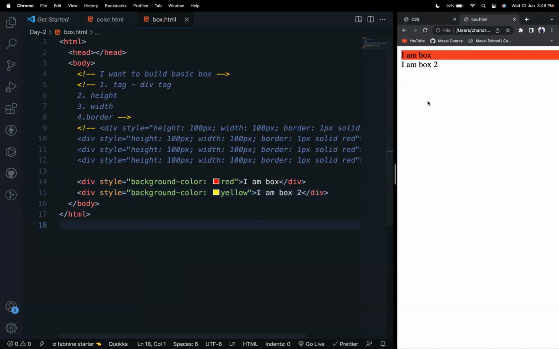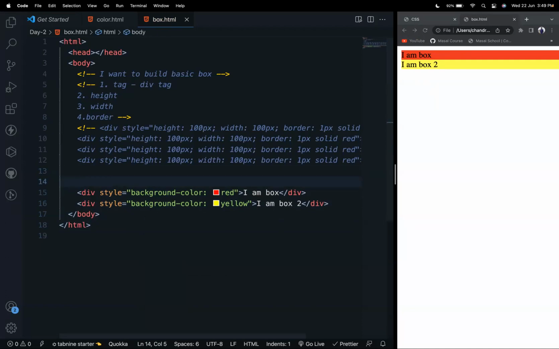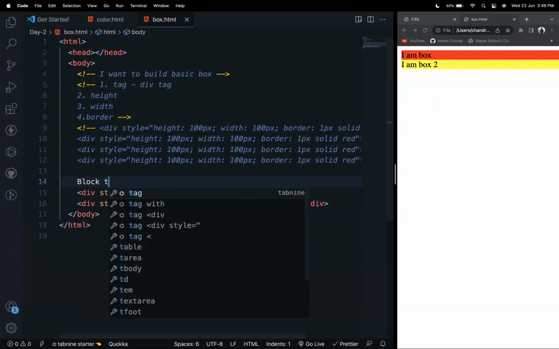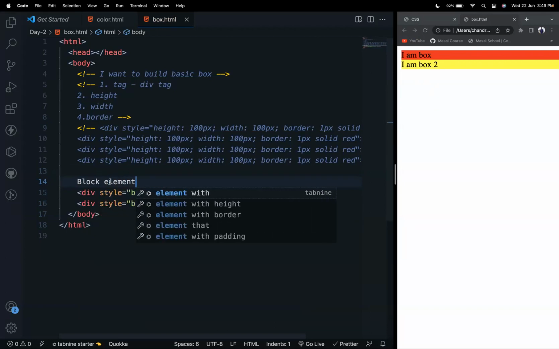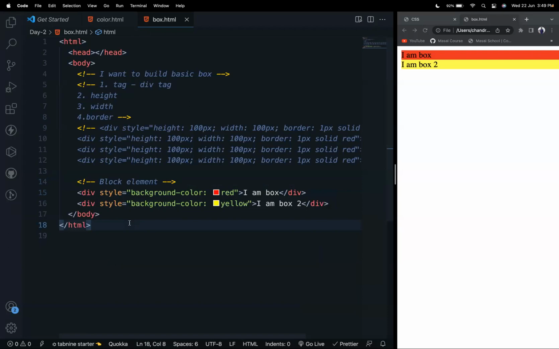This is also a div, right? So this is known as a block element. Okay, this div is known as a block tag or block element. Why is it called a block element? Because it is blocking the entire row, right?